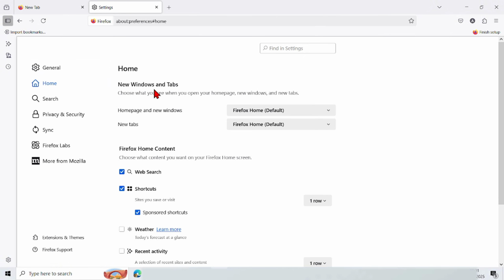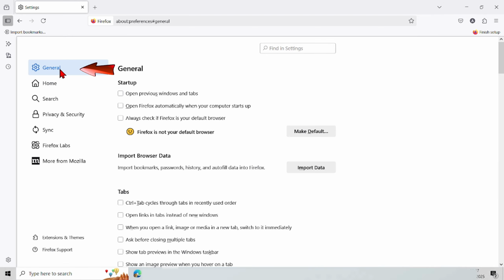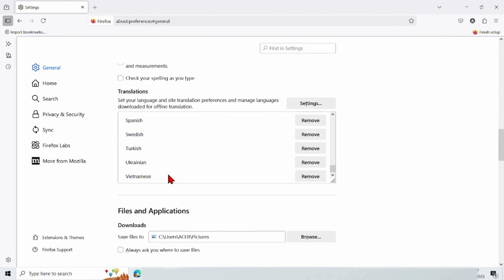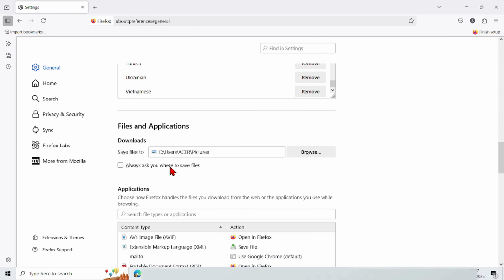Now here you are in the Settings menu. Enter the General menu. Now here you are in the General menu. Scroll down to find the Download menu. Now next. Tap Always Ask You Where to Save Files. This feature makes Firefox always ask for a storage location every time it downloads a file, so users can choose the folder they want.